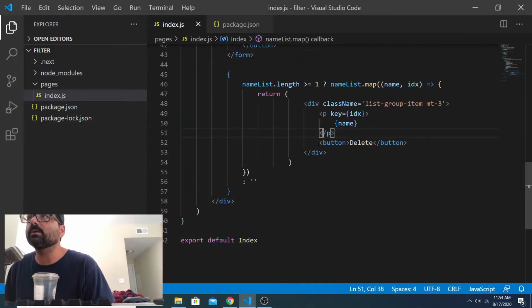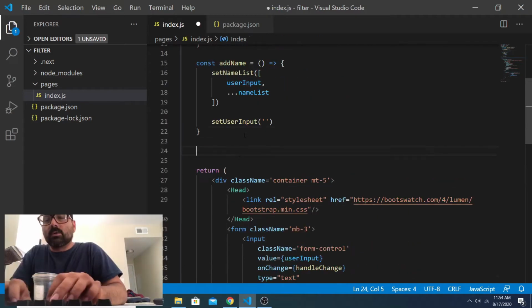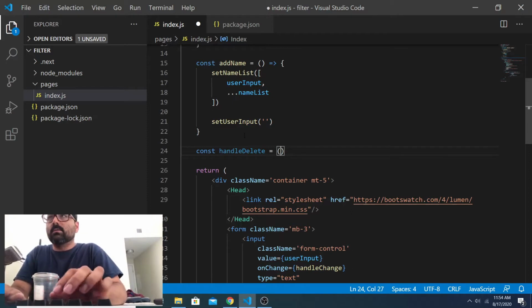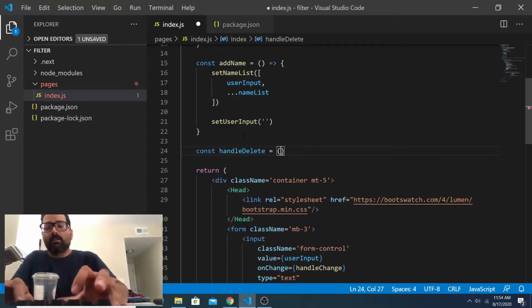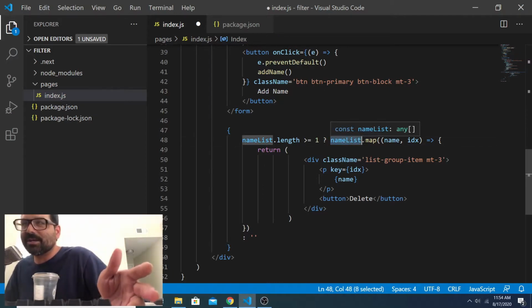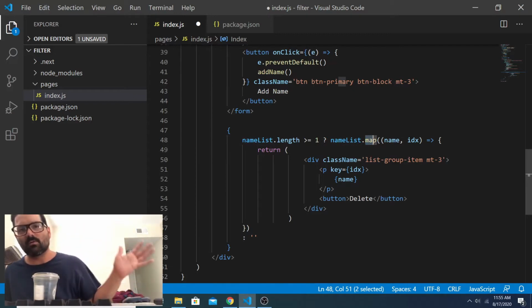So as you can see, our delete button currently has no onClick added to it. We're going to fix that right now. So we're going to say const handleDelete equals, and this is actually going to take in a name, because if we look down here, we're actually going through the nameList array with this other array prototype method called map, which I can go over in another video.